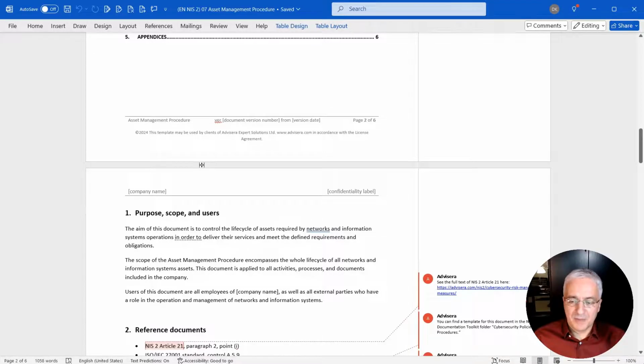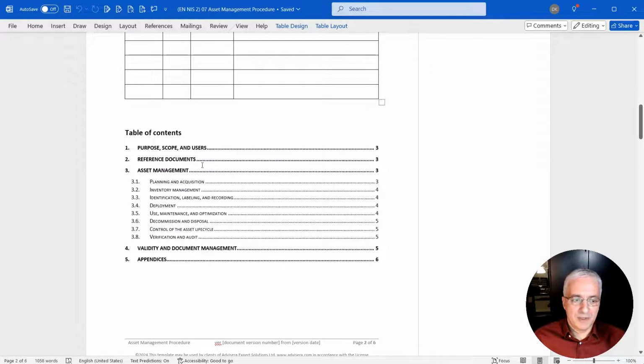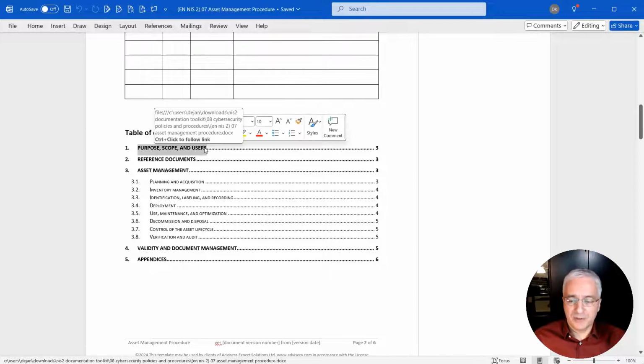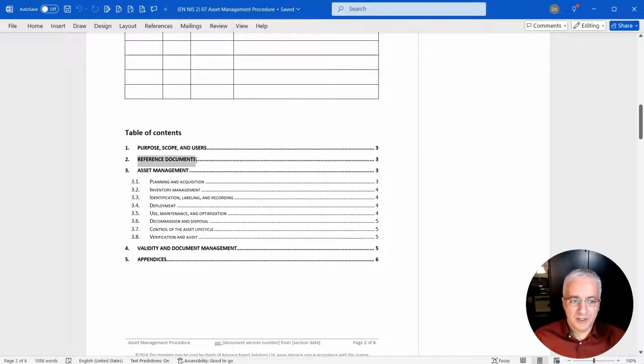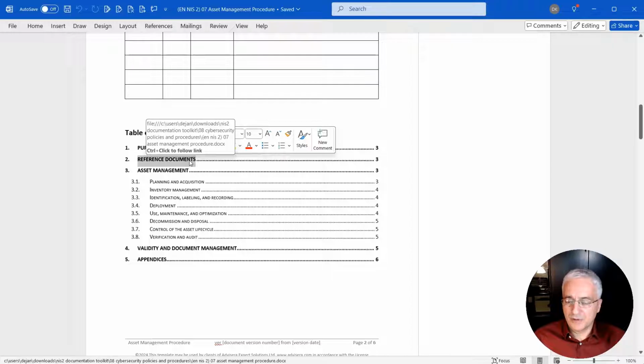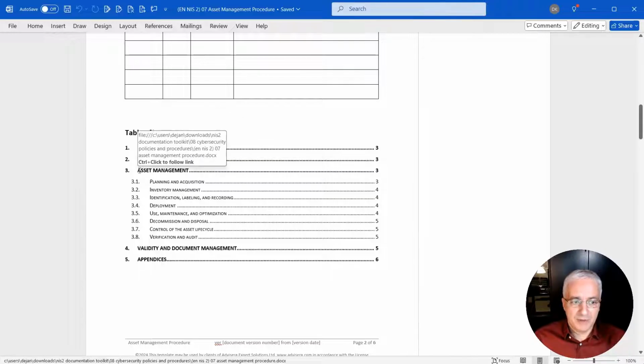Now I'll come to this main part in a minute. Let me first explain the structure of this document. Purpose, scope, and users is where you describe why this document is written and who should be reading it. Reference documents: you refer here to NIS2, to other cybersecurity standards like ISO 27001, and to other relevant policies and procedures. And then comes the main part about asset management.